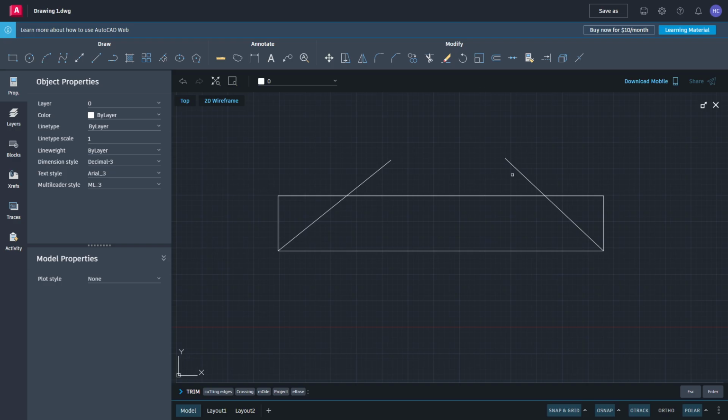Next, you'll select the objects that will function as cutting edges, sometimes called boundaries. These are the lines, arcs, or polylines that will define where other geometry gets cut off. Click each boundary object to include it in the selection, and when you're done, press enter. Selecting boundaries first gives you control over which elements remain fixed while other parts are removed.